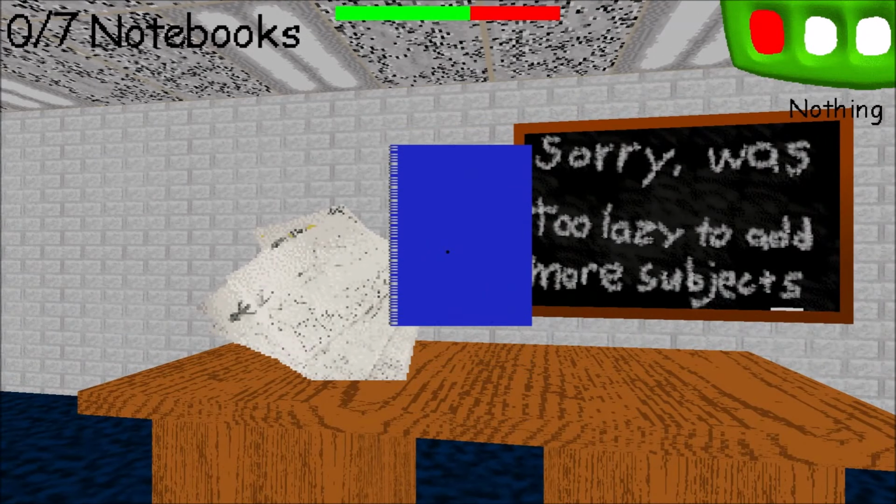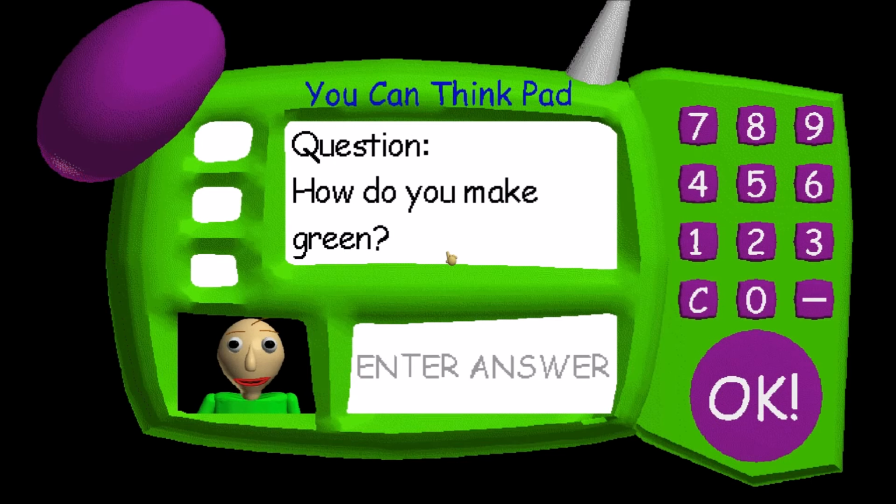Could this be unusual? Could this be? Just type the correct answer into the empty box. Press the Enter key. Question. How do you make the right answer? Green?